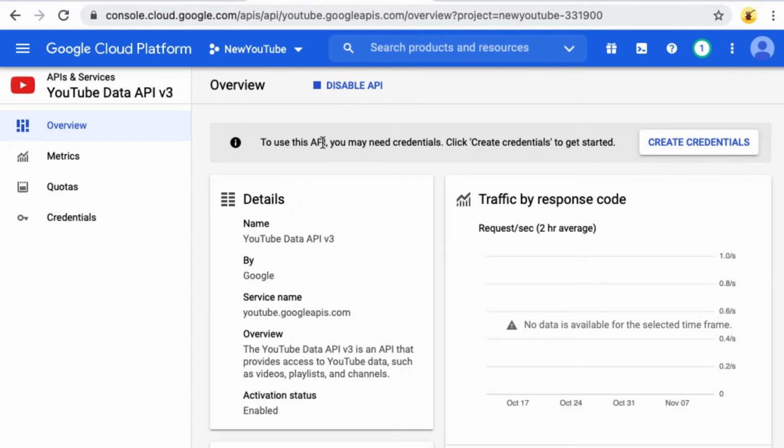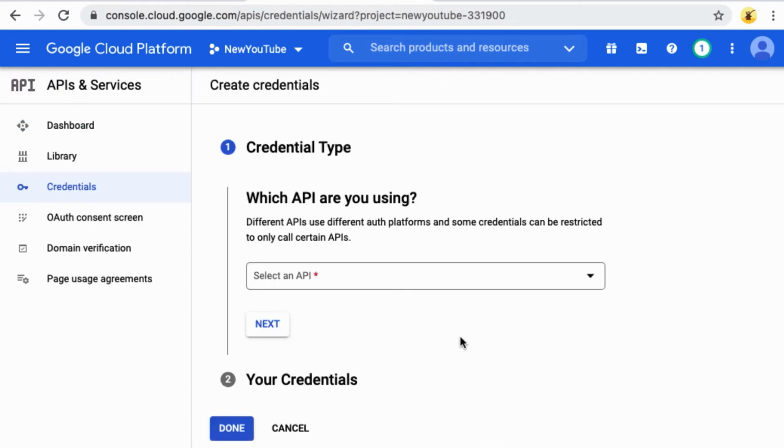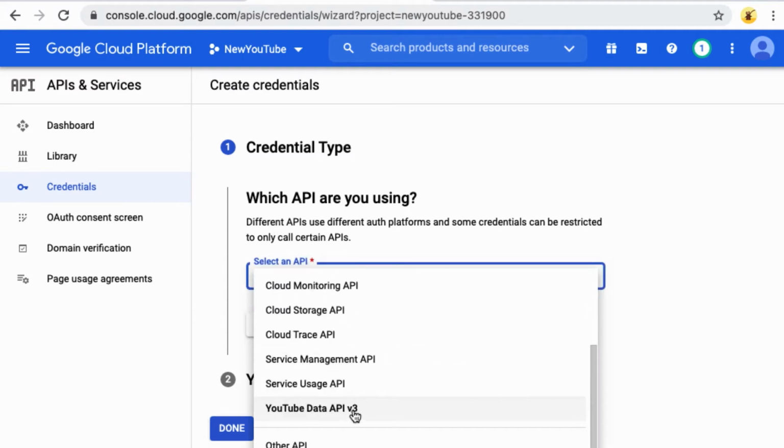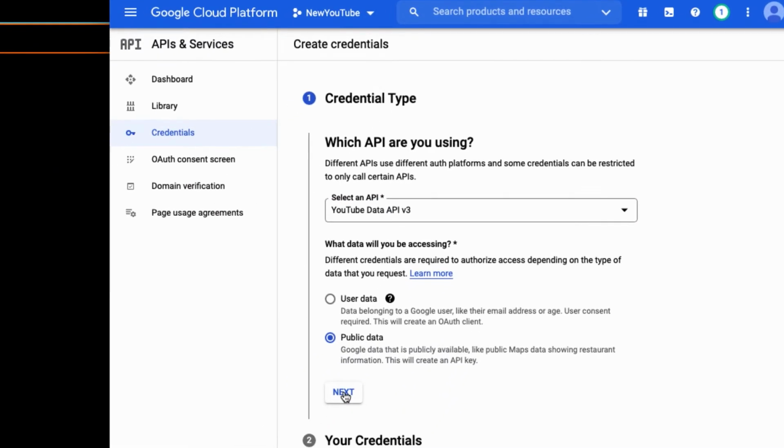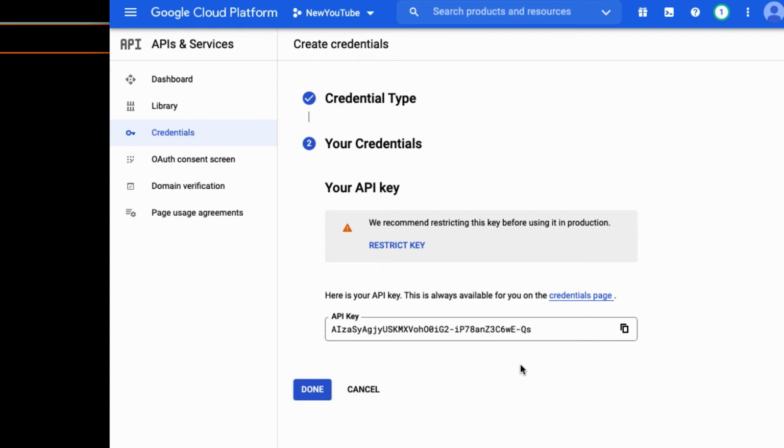So in order to use the API, you need credentials. So that's clicking that create credentials button. So that will open up and allow you to create credentials. It's going to ask you which API are you using. And the one that we do want to use is the YouTube Data API v3. And then it's going to ask us what data we'll be accessing. So what data we want to access with the API. And I just want to access the regular public data. So any publicly available data that's already within the YouTube. And let's select next. And this generates an API key.